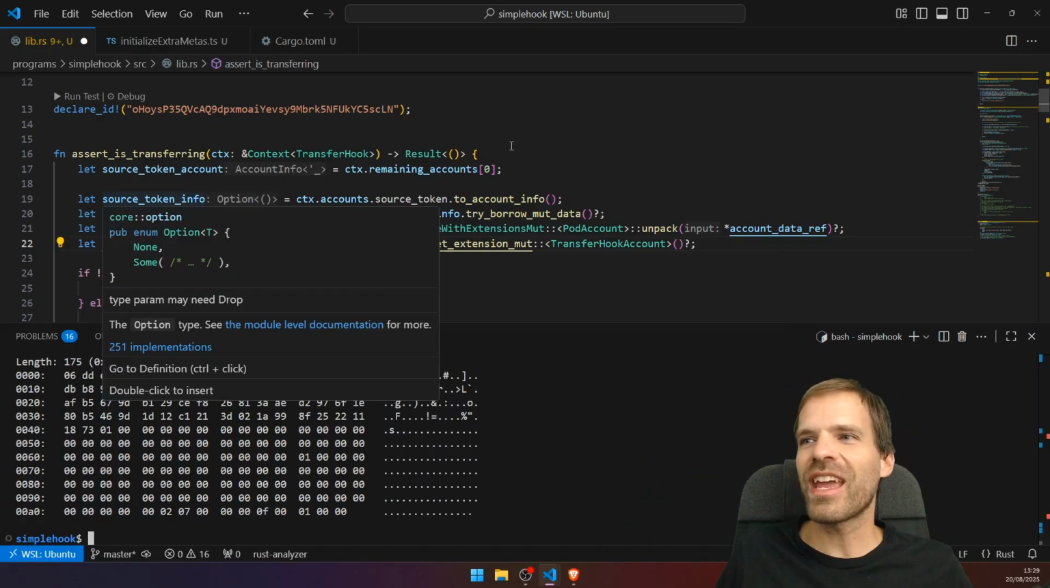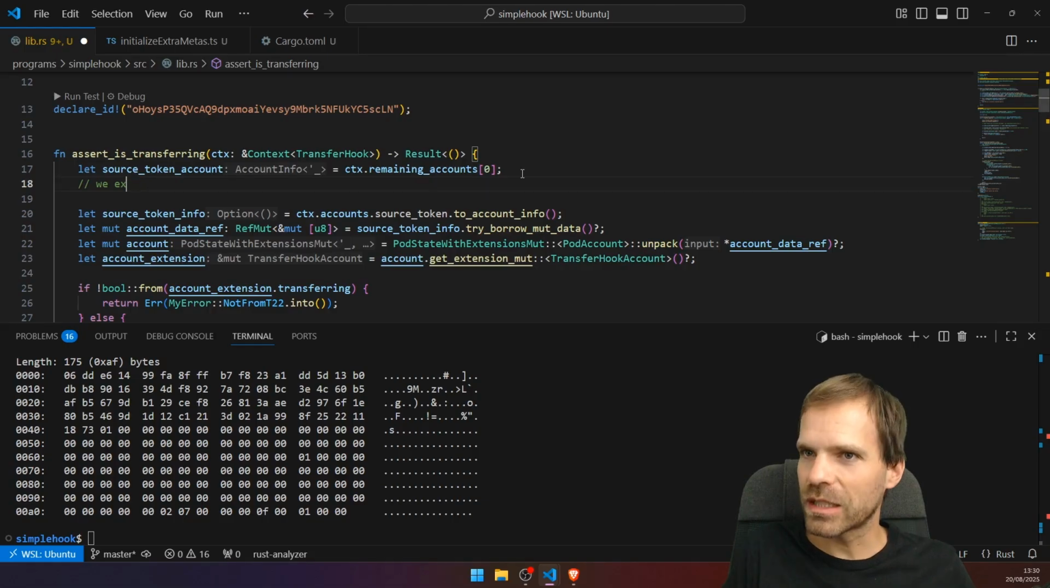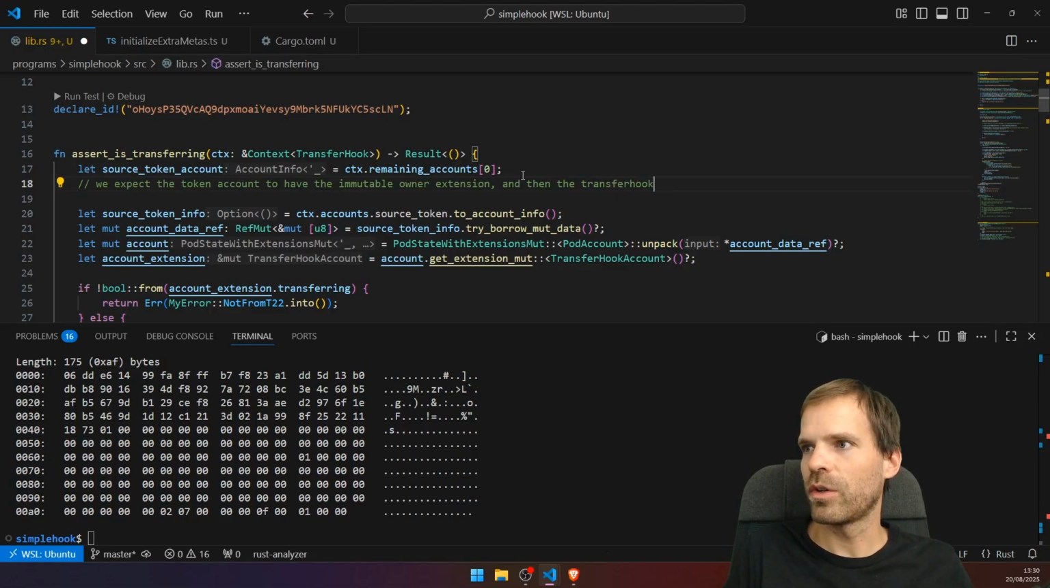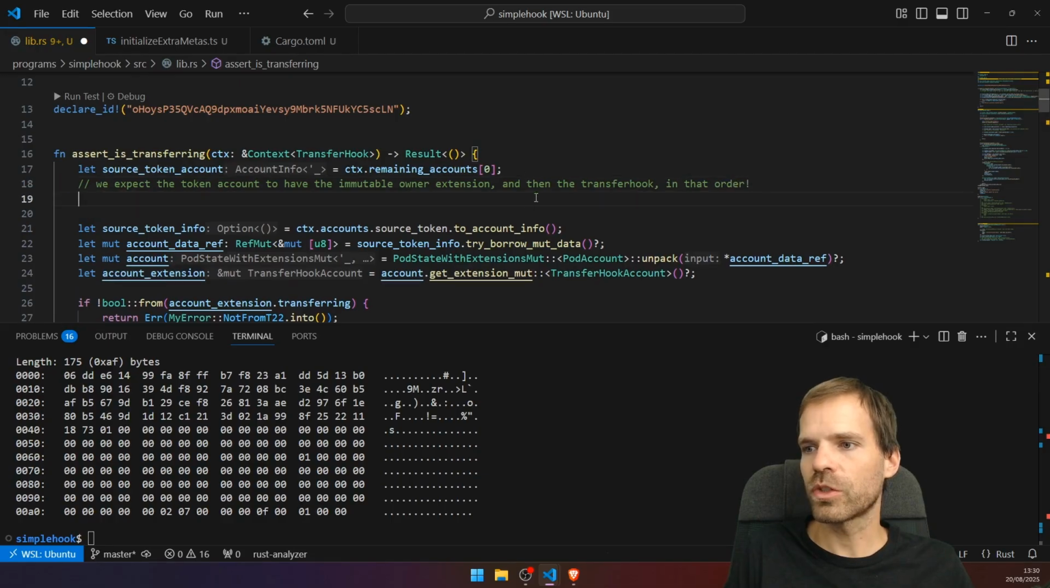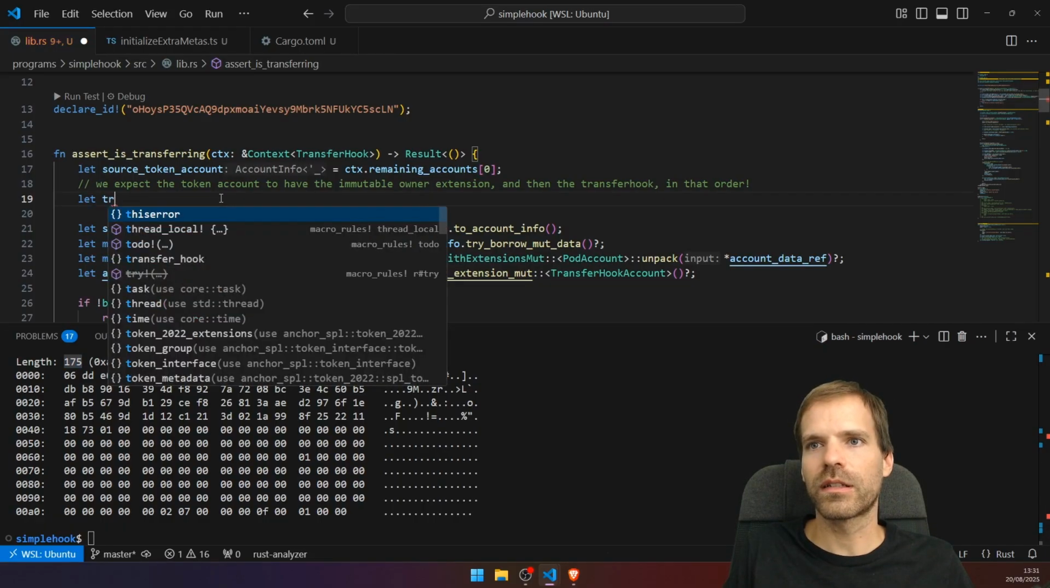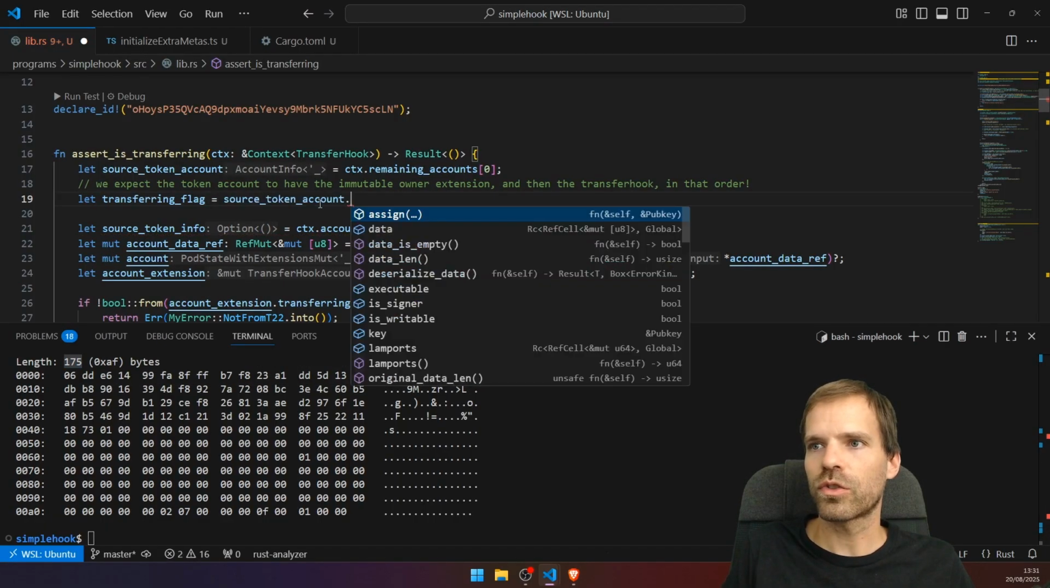But we just say we expect the token account to have, and then the transfer hook in that order. So, if we have other extensions afterwards, I don't care about that. If it's anything behind that, I don't care, but there must not be anything before. So let's read that byte, because that would be byte number 0xAE, because here is F, this is E. Length 175, so 174.